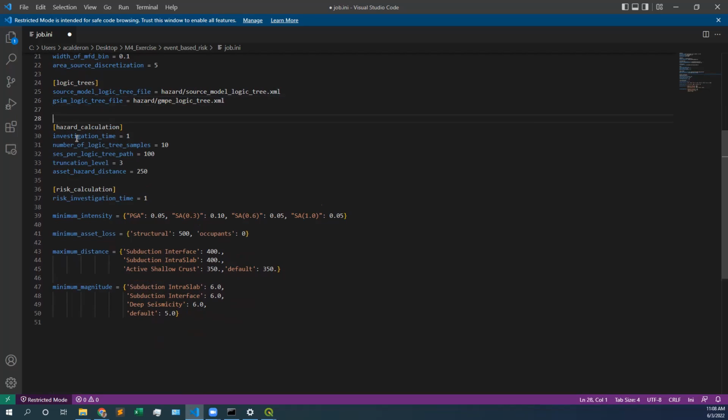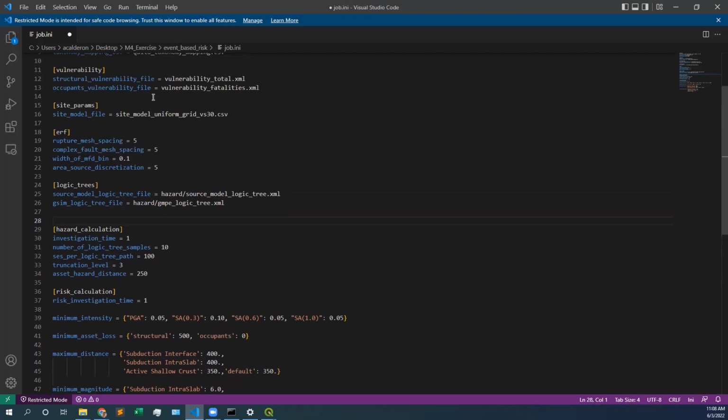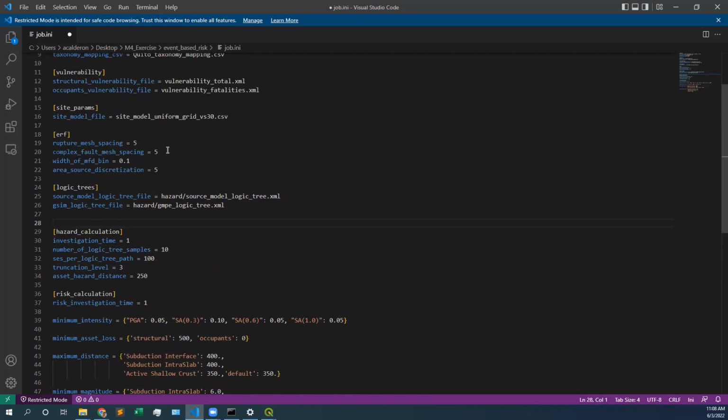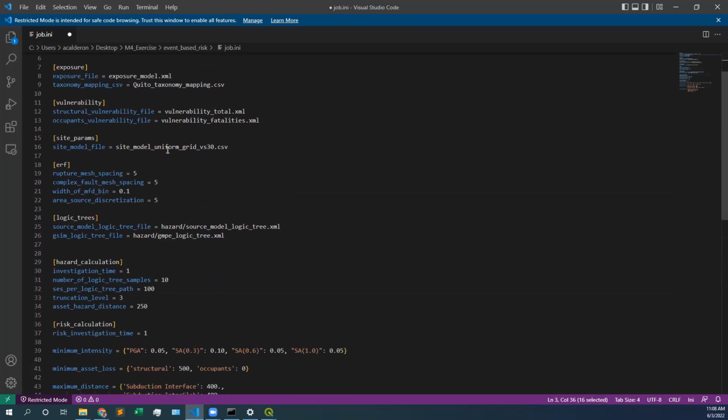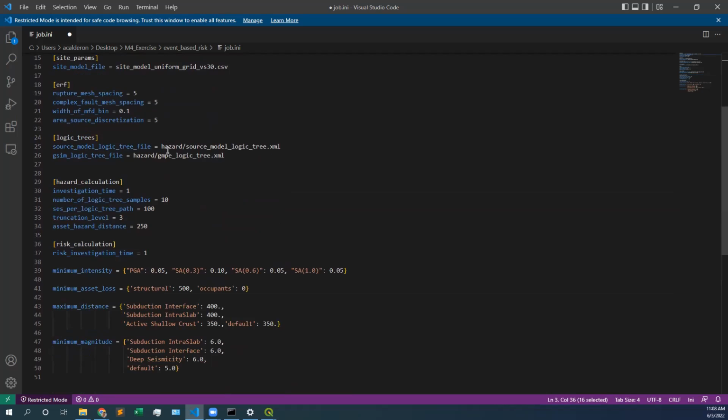So, hazard calculation parameters. This is an event-based risk calculation, which means OpenQuake is expecting from the user the length of the stochastic event set. How long is the stochastic event set going to be? How many years of seismicity do you want to simulate? In the engine, it works like this: it is not a single parameter. I don't just input 10,000 years. I will explain to you why.